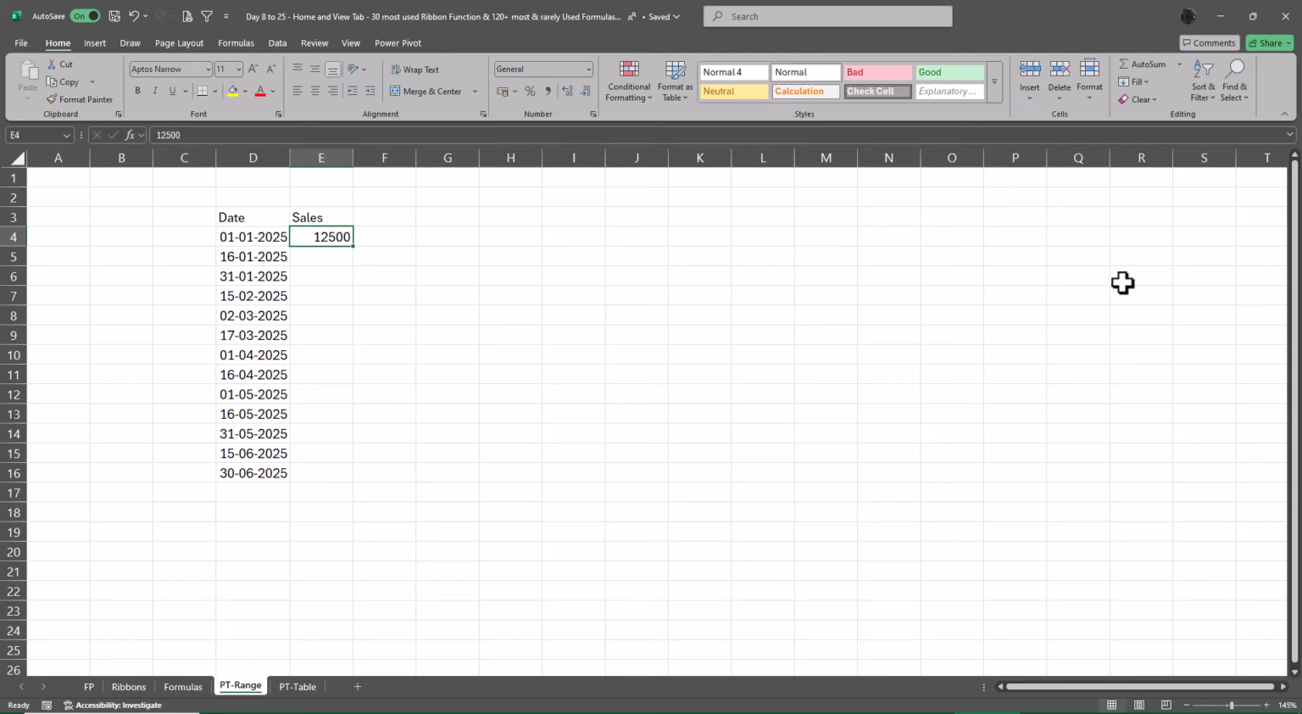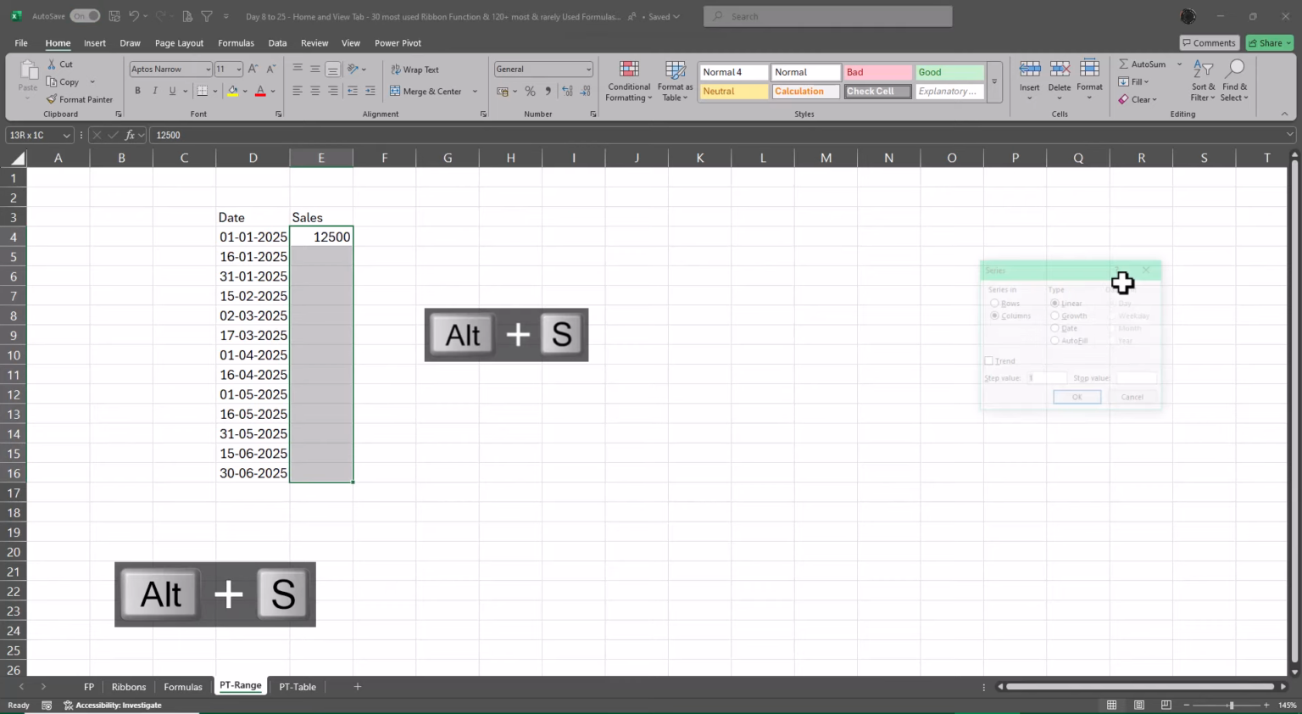Again, I'm going to use the fill series right now. This time the fill series is going to be a little different, because I'm not going to fill until a specific value. So I'm just going to select the range here. Again, I'm using fill series a little differently. I'm going to use the same keyboard shortcut, and I'm keeping it automatic.